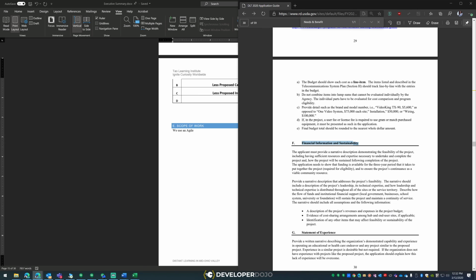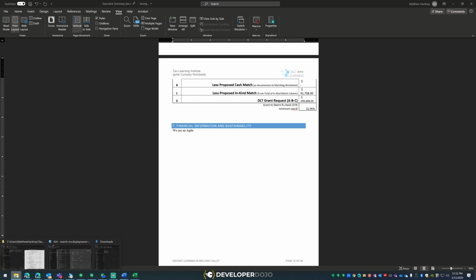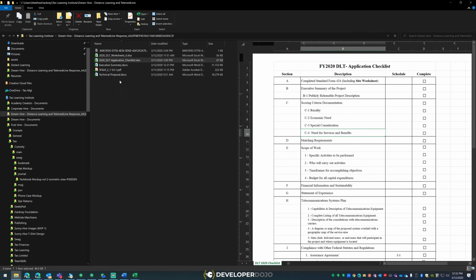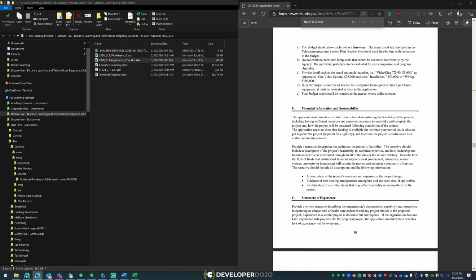Okay, F is financial information. What do you guys think about that? Okay, financial information and sustainability. So we have some other documents that I'm going to go and look for, and they're called budget narratives. And, well, I guess before I get them, I'll read to make sure that's what they want.